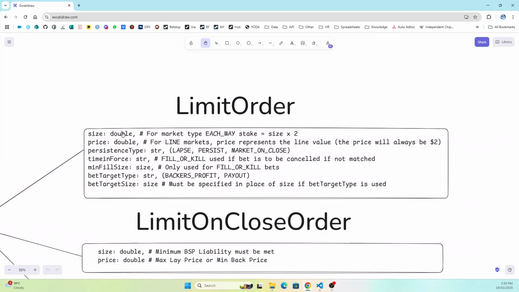Now, a limit order is a regular exchange bet. You have to have your size, right? Double means it's a float. And for market type, each way the stake will be the size times 2. This is for UK racing. The price would be a double. If you're betting into a line market, the price represents the line value, but the price bet at will always be $2 exactly. So the price will be the line value.